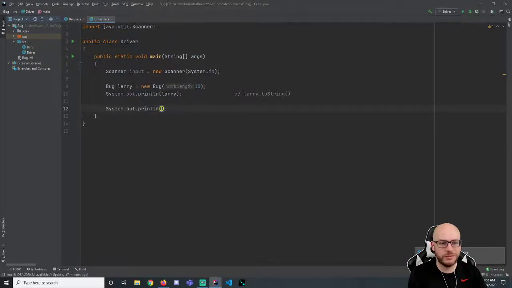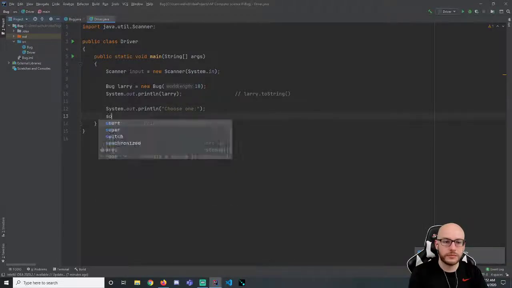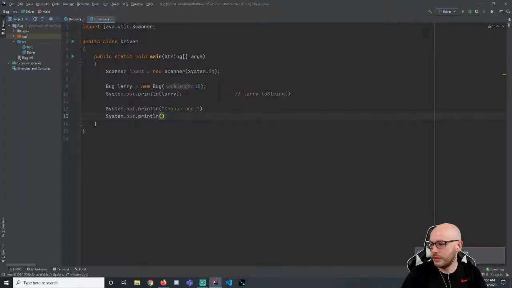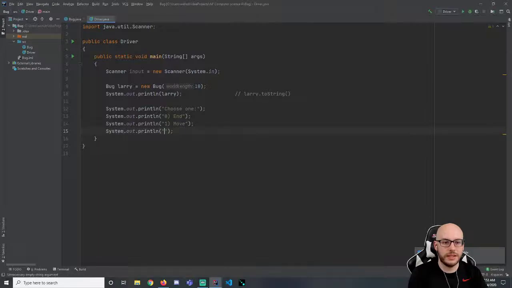Okay, I'm going to use just several System.out.println. You could use just one string and use new line sequences, the \n, in order to create just one string that displays the menu, but I'm going to say choose 1. And let's see what our menu looks like. We're going to have 0 to end. We're going to have 1 to move. We're going to have 2 to move in being the number of spaces that we would like to move. And lastly, 3 to turn.